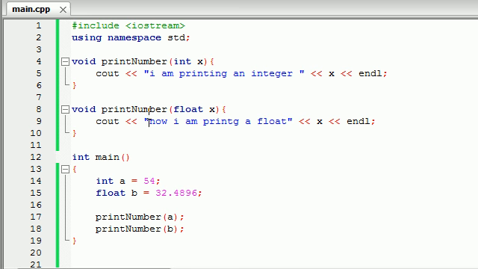So basically, whenever you use a function, your computer program is going to do this. It's going to look for a function with that name, print number. If it has more than one choice, then it looks at what type of data you are passing in. Well, if I pass in a float, it's going to look at this one. Does this print number take a float? Nope, it takes an integer. Does this print number take a float? Yes, it does. So I'm going to use this one right here.